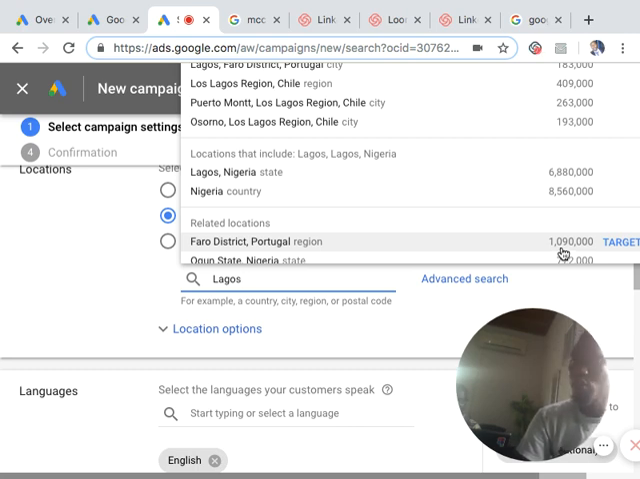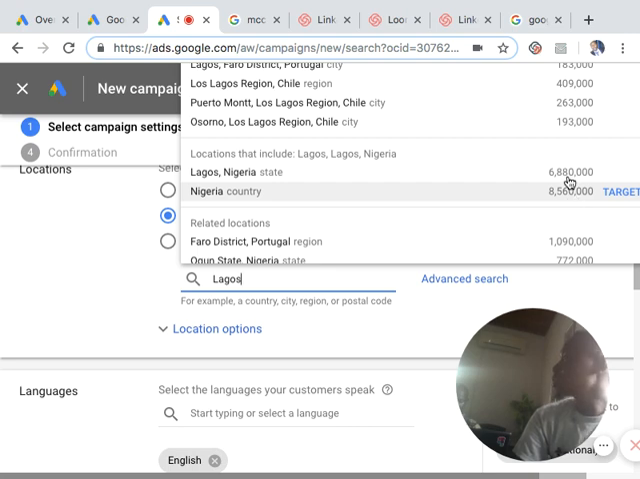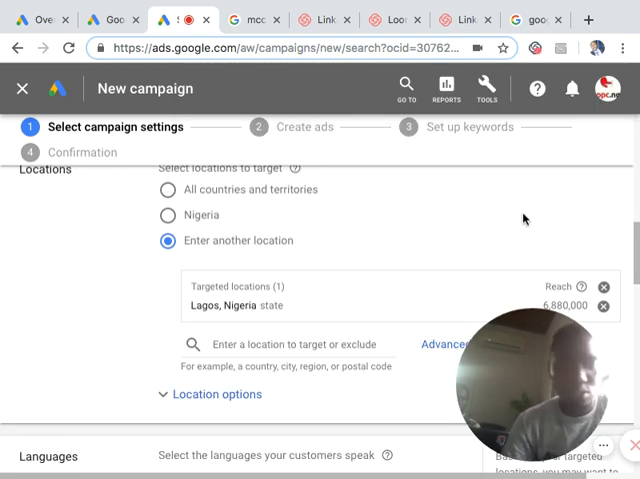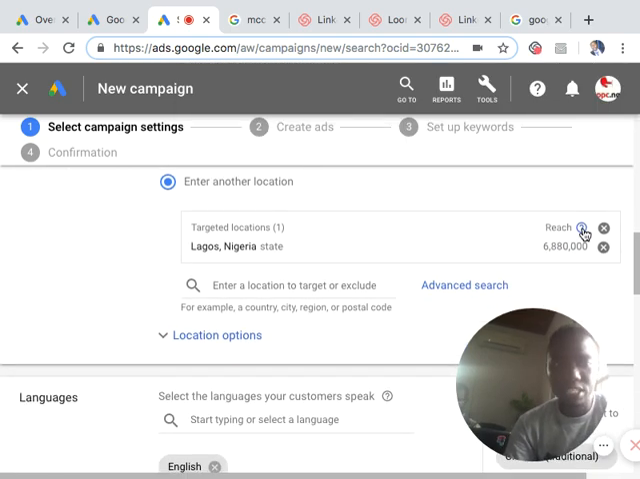You can see, okay, this is a particular district in Portugal, not all of Portugal. Ogun State is just 700,000 at the bottom, while Lagos alone is 6.8 million, but the whole of Nigeria is 8 million. Which means Lagos represents close to 85%. Let's say the other states are sharing 2 million. You understand? So let me select Lagos. Those are the statistics, that's the estimated reach.